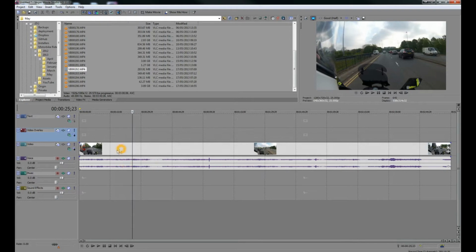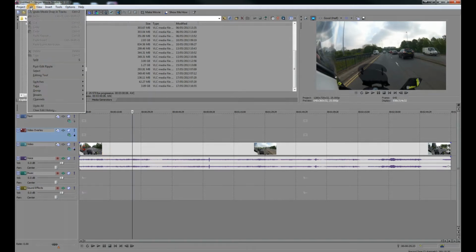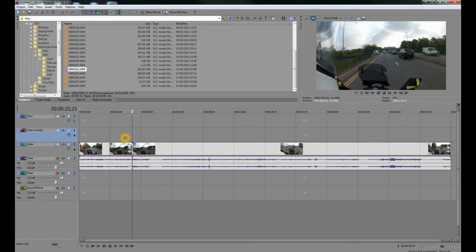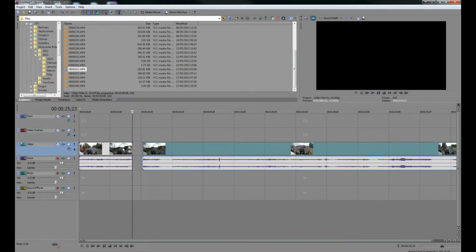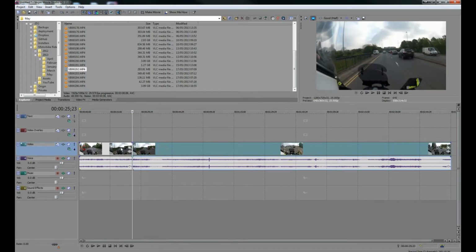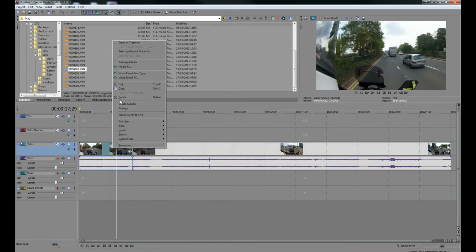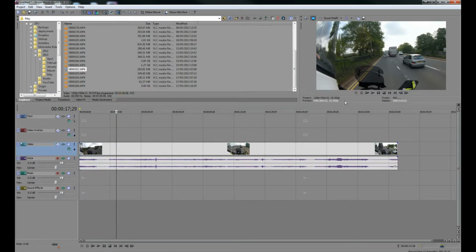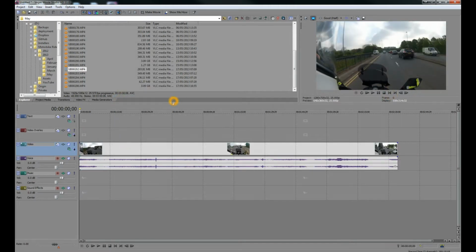So we want to kind of get rid of all of this bit of the video. So what we do is we press S for split. If you can't remember that, it's edit, split, and that'll cut the clip in two. Now you can move these independently, but what we want to actually do is just delete this. So press delete on your keyboard or right click delete. And now if we go back to the start of our video, it comes in at the correct place.